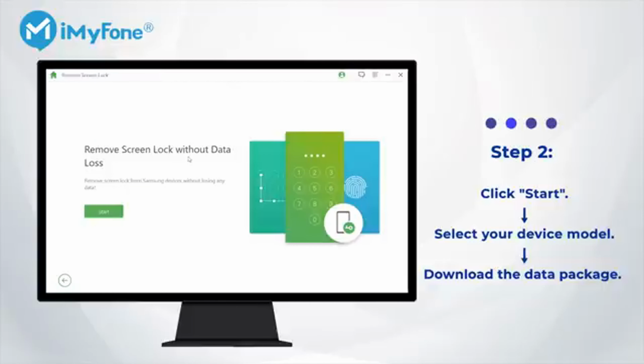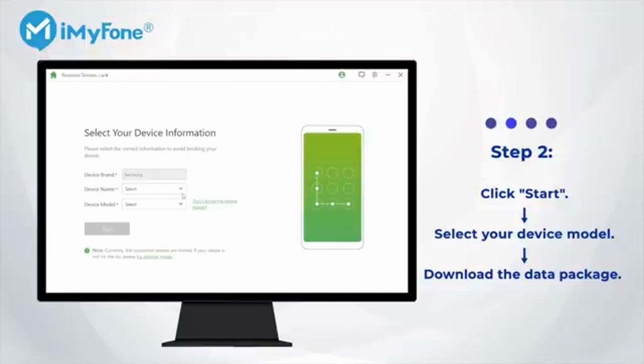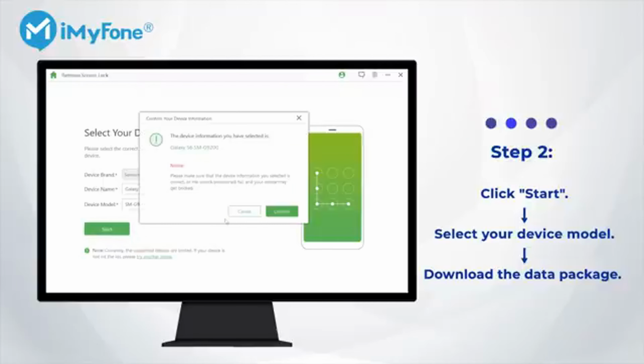Step 2. Click Start. Select your device model. Download the data package.